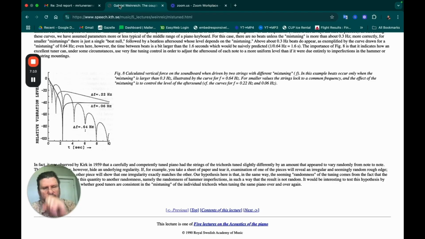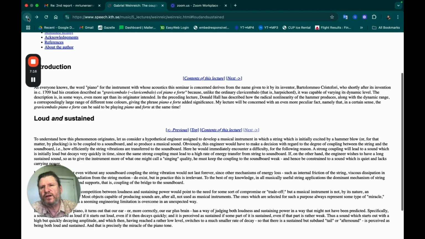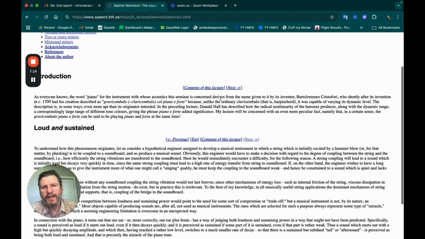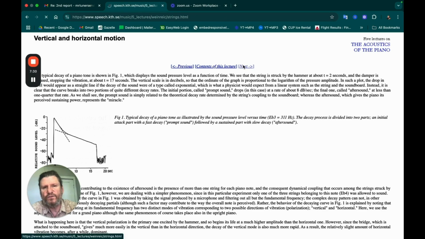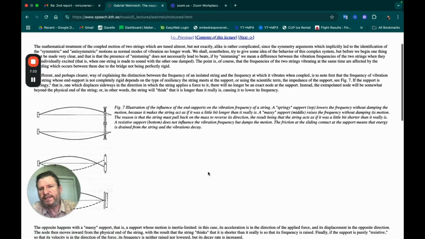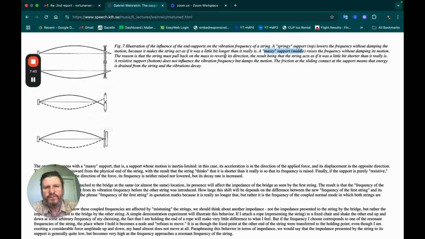So this was written about by Gabriel Weinrich in his famous article on the coupled motion of strings. And if you go online, you can see his explanation of what's happening to the string with this diagram here, which he calls a springy support and a massy support, where the massy support causes the string to act as if it was a little bit shorter, and that can influence the vibration frequency.